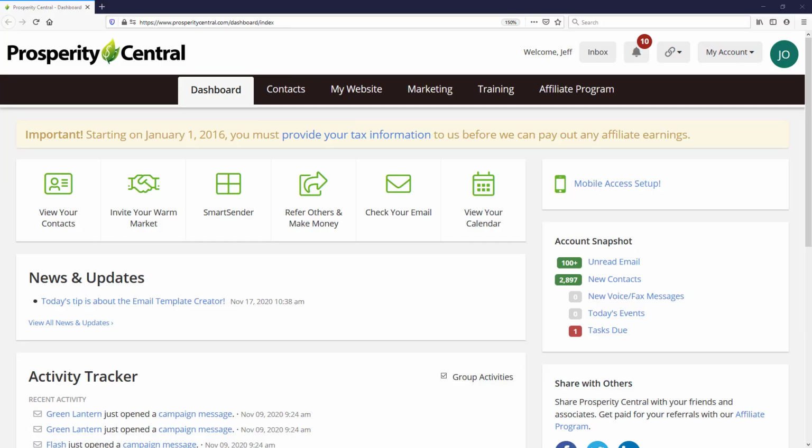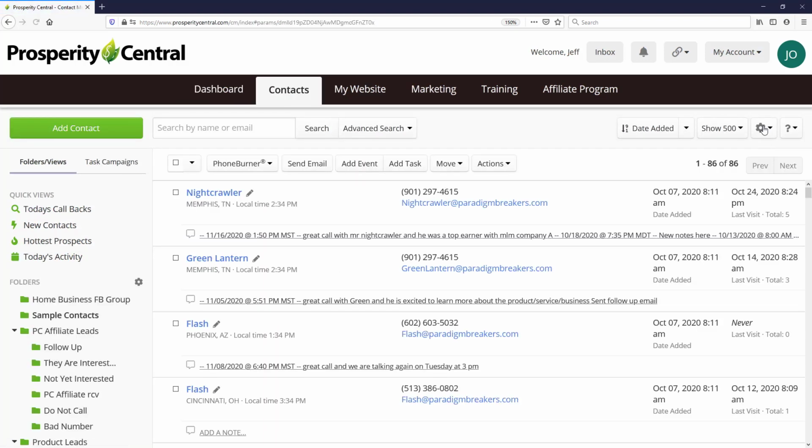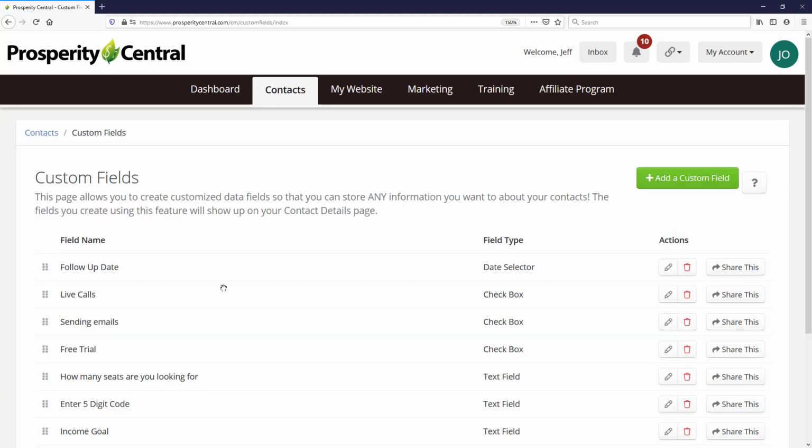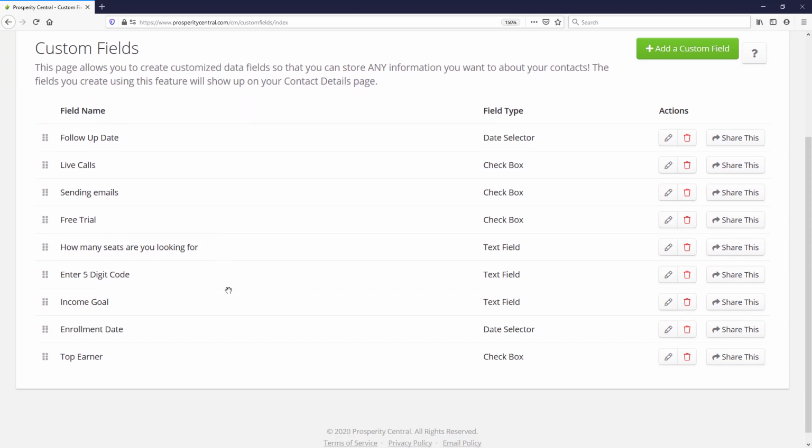On our training today, we're going to continue talking about the contact manager and the custom fields that we can create within the contact manager to help us track specific data points associated with our contacts. It's all about contact management, right? So let's jump to the Contacts tab. We're going to go to the gear upper right here, go down to Manage Custom Fields. If you watched the other trainings, we've talked about creating checkbox custom fields, text fields, date selectors, and today we're going to talk about the drop-down custom field.